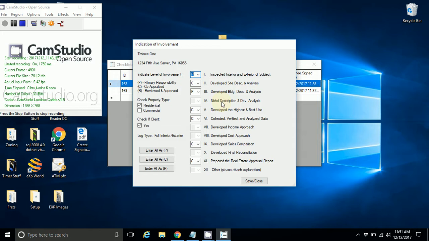Now it's important to realize that we have created this based off of the checklist. So what the trainee has checkmarked correlates to these levels of involvement. So there was no cost approach on the checklist, so in turn it is disabled. You can't even assign something that he or she has not even completed based off the checklist.